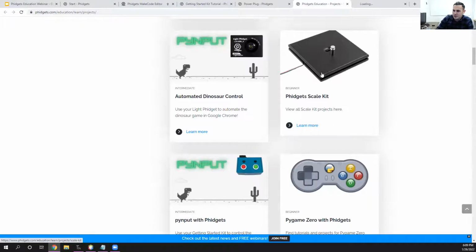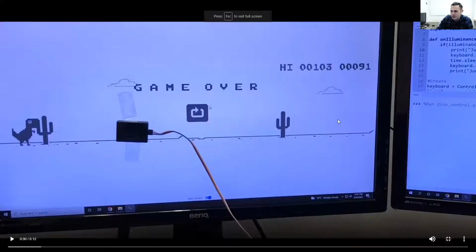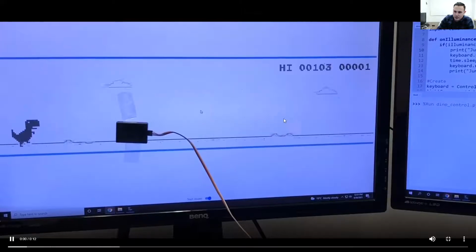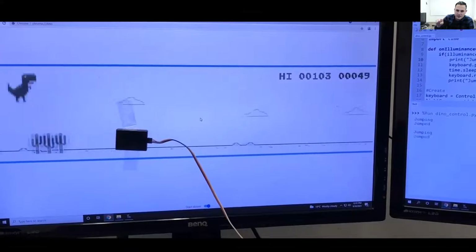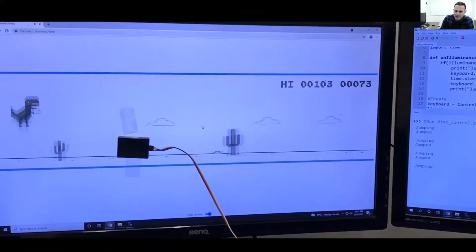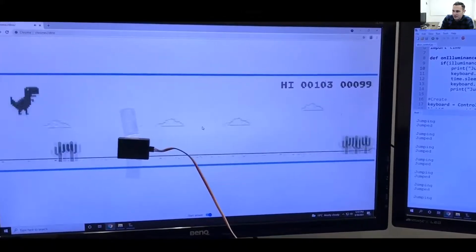This one's actually pretty fun. It's using a Python library. If you're teaching Python, there's a library called Pynput, which allows you to simulate keyboard presses from your Python program. This project uses a light sensor, like the one I have here, with the Chrome dinosaur game. The light sensor reads the amount of light from the screen, and if an obstacle comes, which is black, it automatically presses the space bar. So it's automating this game, reading the color of the screen and simulating a space bar press all through the Python code.